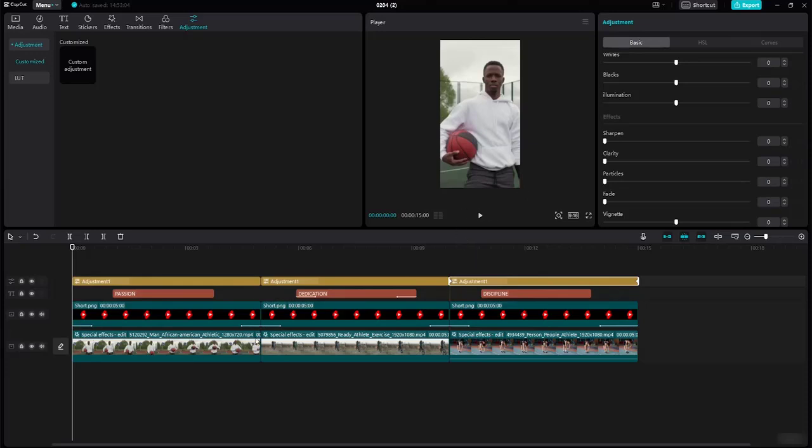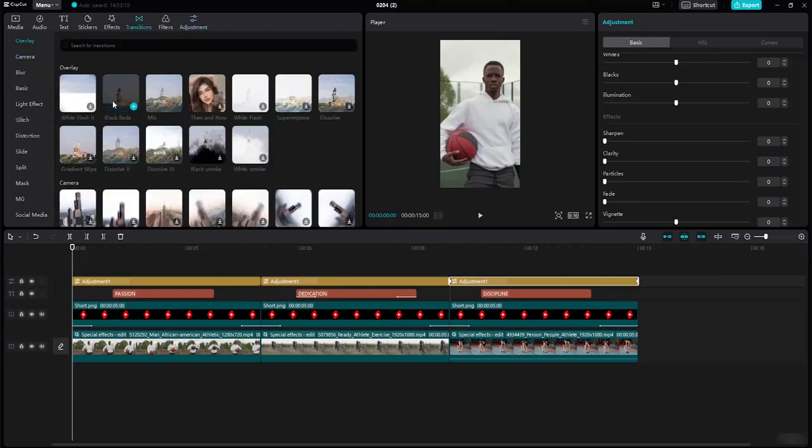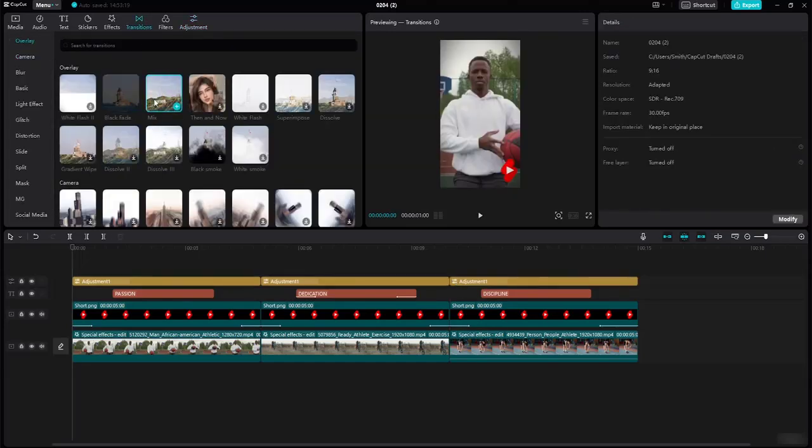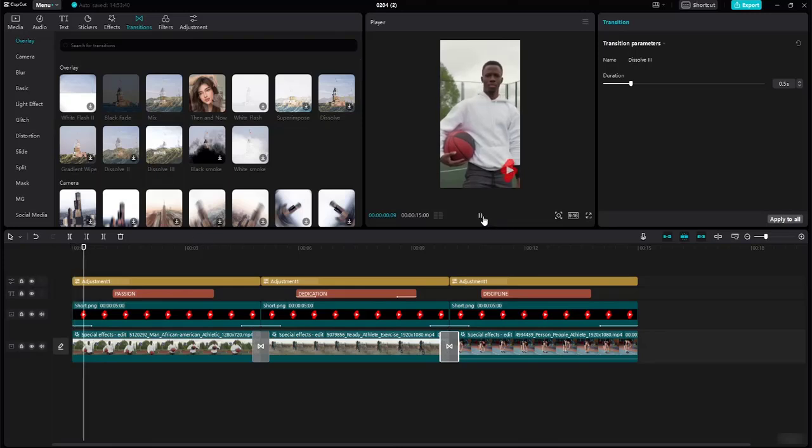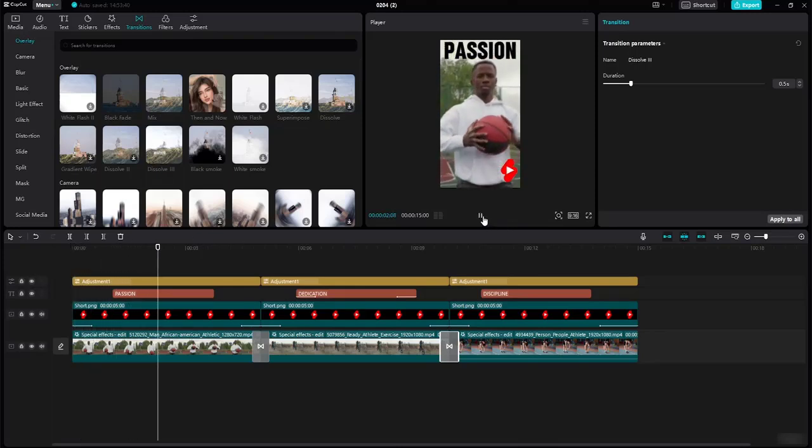Once you're done, if you want to add some transitions, you can add some small transitions over here. You can use this mix one. Otherwise, if you click onto this, let's place it right over here in the center. I'll click on OK, and from here I will choose the duration, and now I will place this one over here as well. Once I am done, let's just play this thing up.